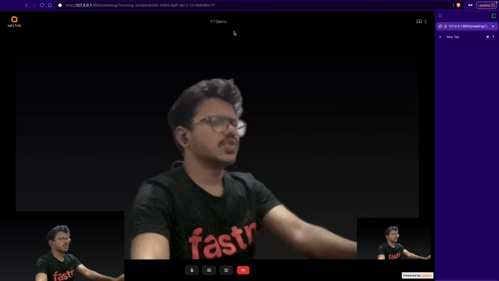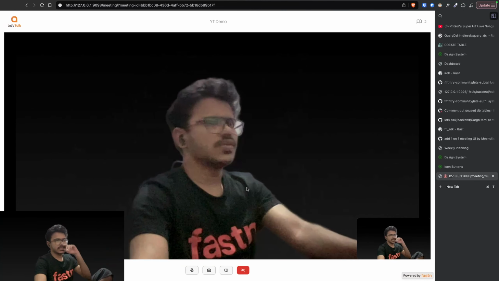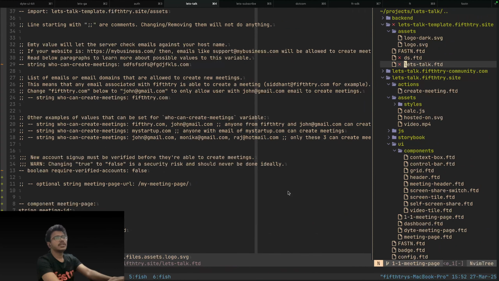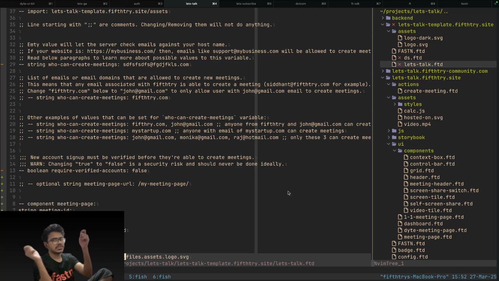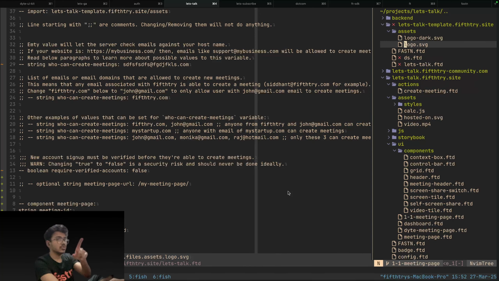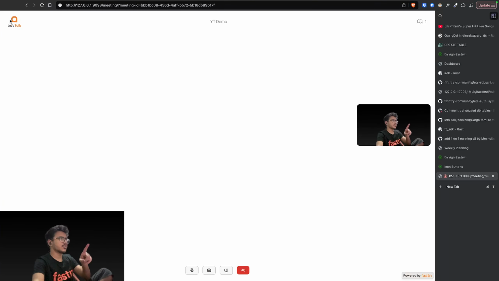So I am going to close the dark theme. I think it's pretty much proved that the dark mode also looks good. Right, so let's go to Let's Talk. At the bottom, I have created this site logo thingy, right? So when you create a new website using the Let's Talk template, you would have this. And inside this package, you have assets and the logo. And this logo is the same logo as this.